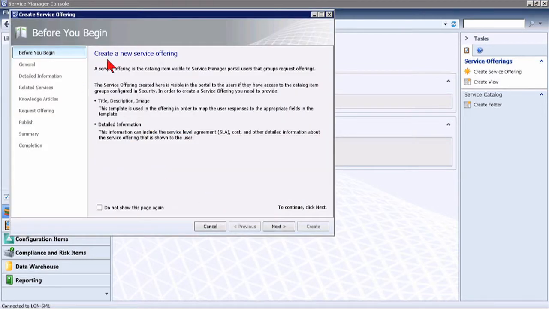I need to go through this wizard, and I won't go through all of it, but we need to go through this wizard to ultimately create the service offering in order to make it available. So when someone clicks that they want to create a new one, it's there and available to them. A service offering is a catalog item visible to Service Manager portal users that groups request offerings together. Okay, so a service offering groups together specific request offerings.